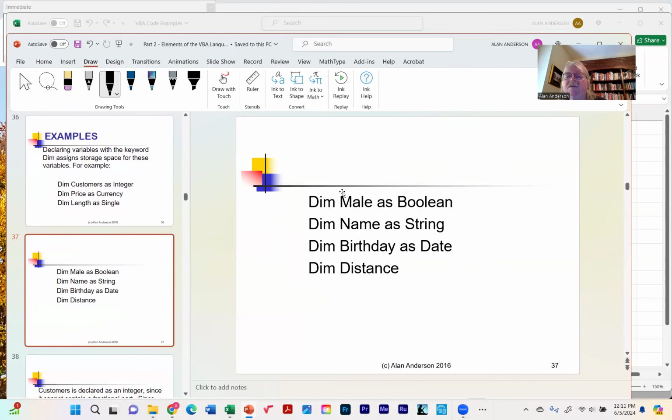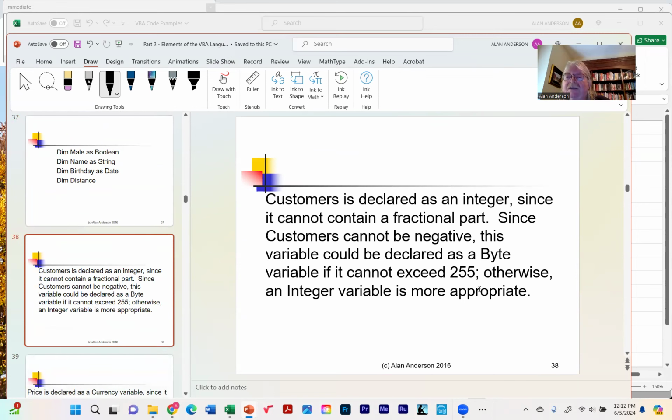Oh, here's some more. Mail is Boolean, name is string, birthday is date. Now here, we didn't specify it, and that means it's going to interpret that as a variant. Unless, now here's the thing, you can change your mind within the same program. Like further on down, you say, I think maybe we should let birthday be numerical or something like that. You can change it. Okay. It's actually possible to change it.